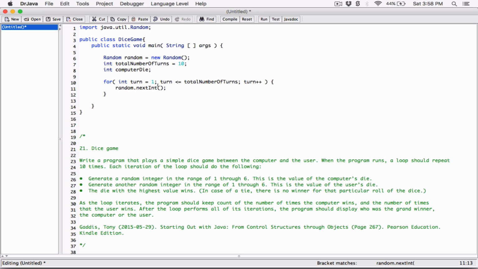All right. So first I'm going to go ahead and in these parentheses I'm going to pass in the value 6. Now this is going to generate a random integer in the range of 0 to 5. 6 is not included. So 6 is like the limit, not included. So I'm starting from 0 to 5, right?